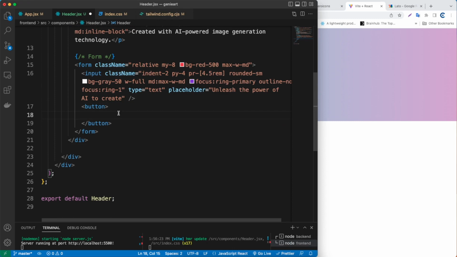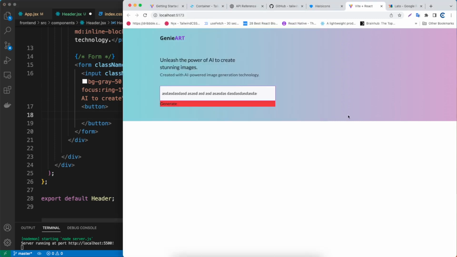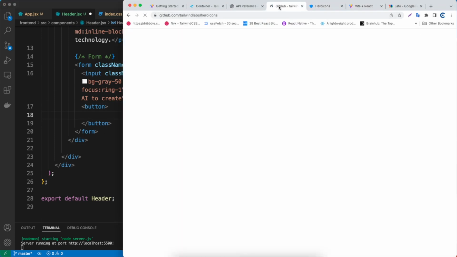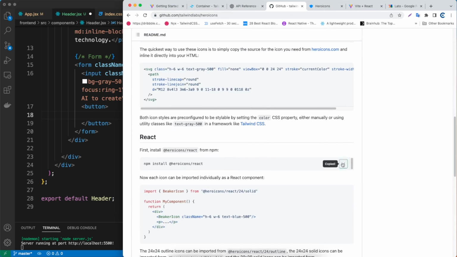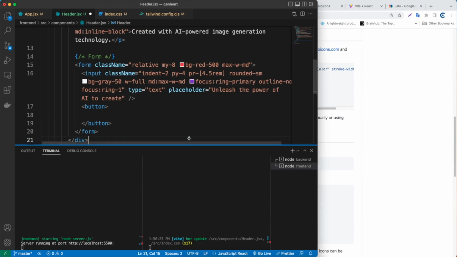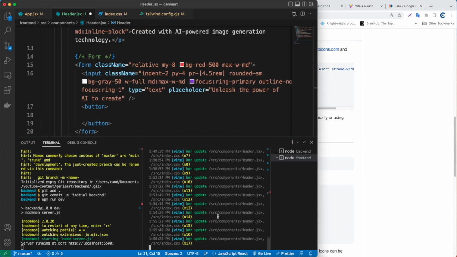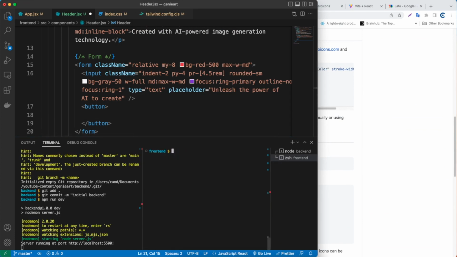So I'm going to grab the icon from Heroicons. So let's search for this one here, Heroicons. And first I'm going to install the package. So let's stop the front end here. Let's paste it in here. Okay, npm install heroicons/react. Let's run that again. All right, so let's close this.